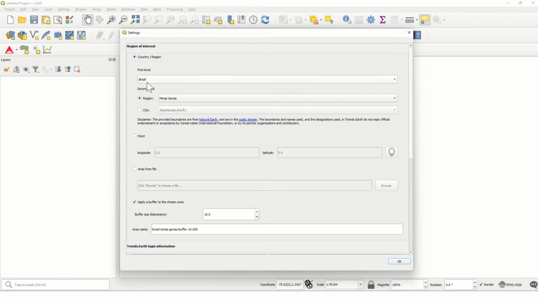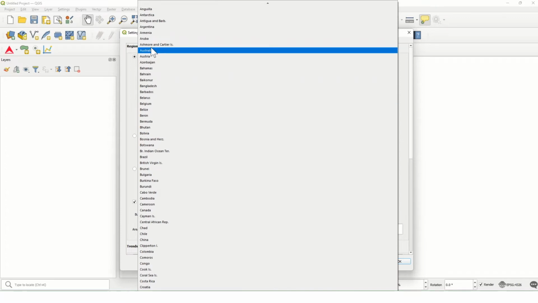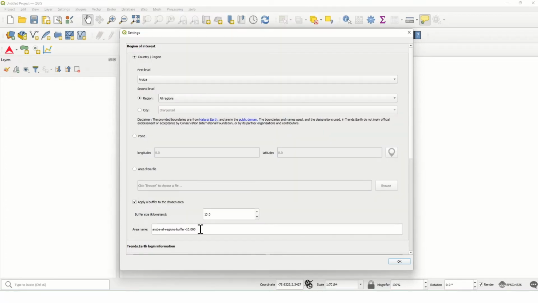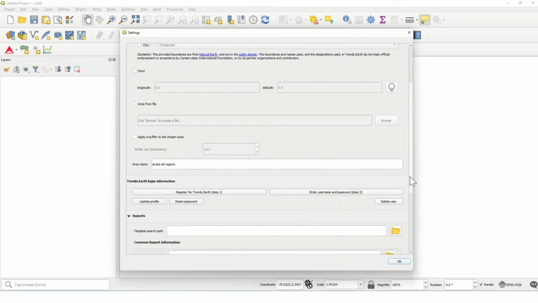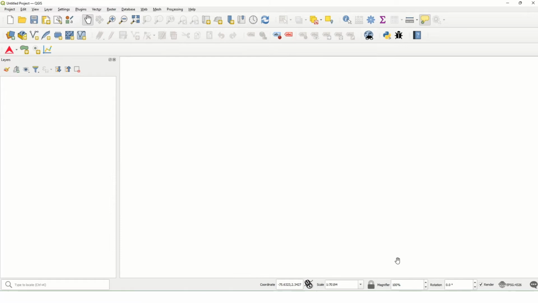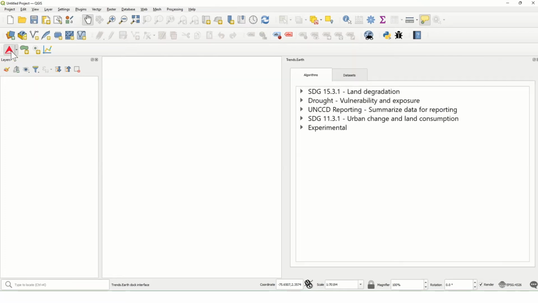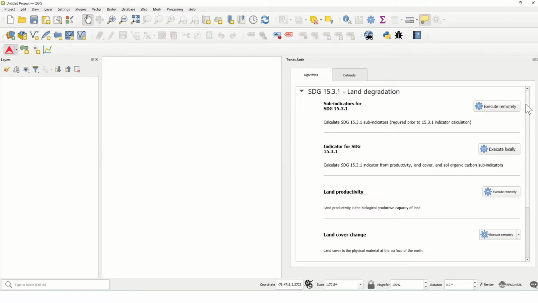So I'm going to go back to Aruba, and here we can see that the area name is Aruba, all the regions, and I'm not going to apply this buffer given it's already a polygon, an area. I'm going to hit OK, and then click on the Trends.Earth icon, which is going to open this new dialog. This is the new graphical interface where users have the option to expand SDG 15.3.1 land degradation and have access to all the functions we've developed for Trends.Earth.